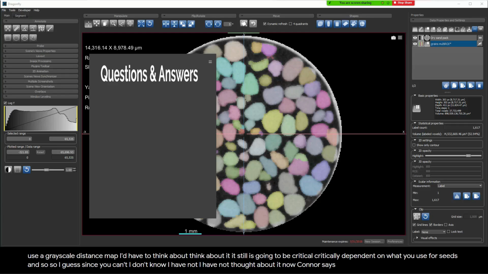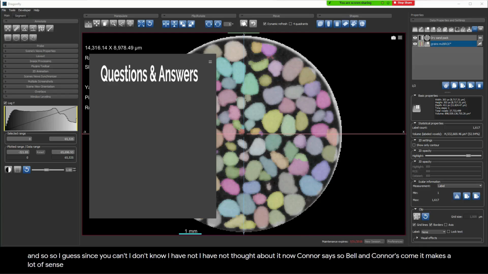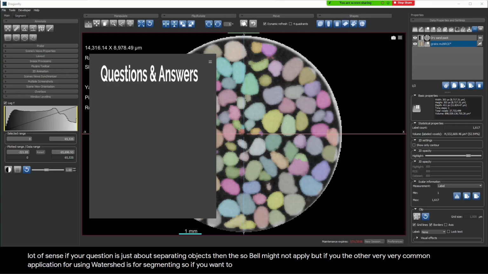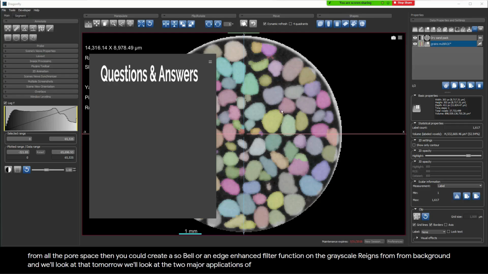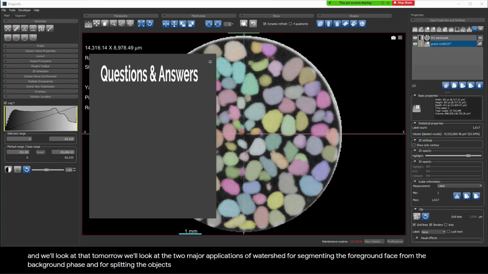Now, Connor says Sobel, and Connor's comment makes a lot of sense. If your question is just about separating objects, then the Sobel might not apply. But the other very, very common application for using watershed is for segmenting. So if you want to segment, not splitting grains from each other, but splitting all of the grains from all of the pore space, then you could create a Sobel or an edge-enhanced filter function on the grayscale image, and then that would help you separate grains from background. And we'll look at that tomorrow. We'll look at the 2 major applications of watershed: for segmenting the foreground phase from the background phase and for splitting the objects. All right.